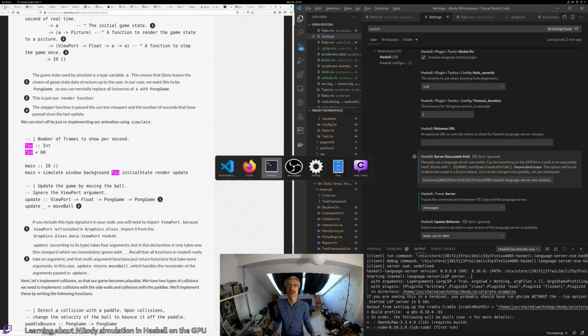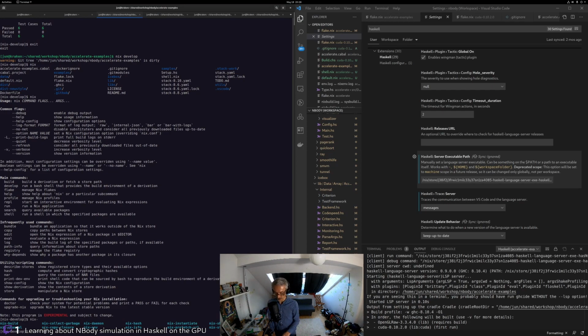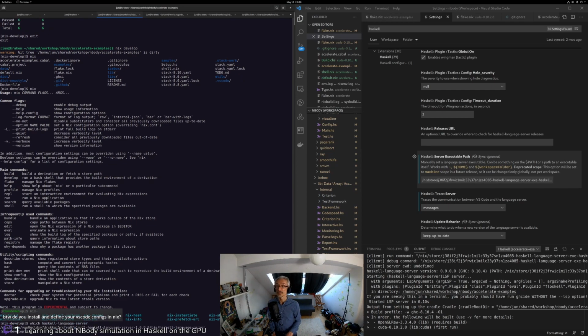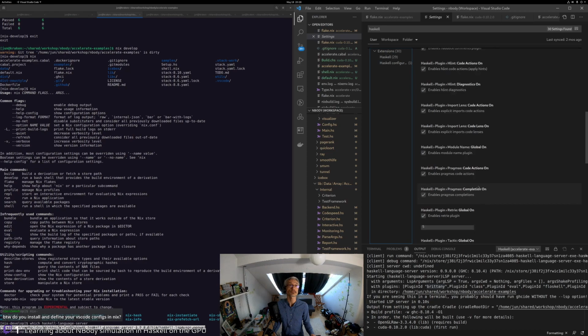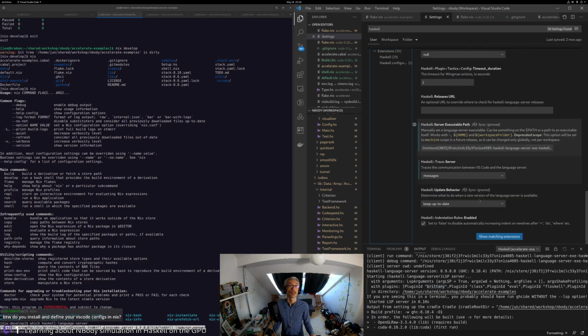But is that the one that's in my nix develop though? Haskell language server. It is not. We use 1.0.0, so that's why it would not work. Do you install and define VS Code configs in Nix? I do not. Do you do that? I've had to. Yeah, basically, I haven't updated it since I installed it.